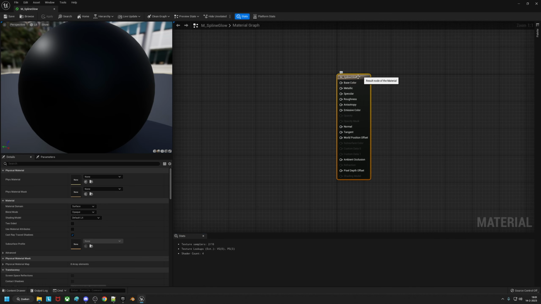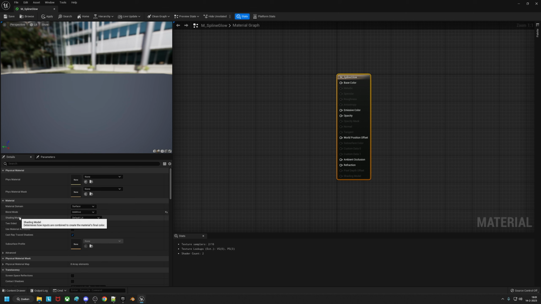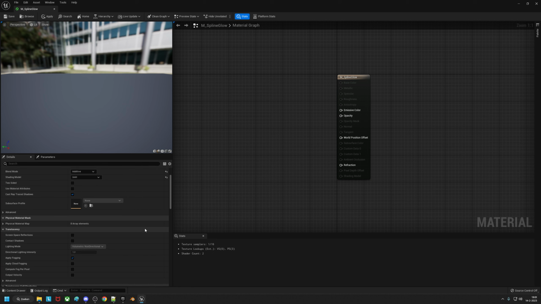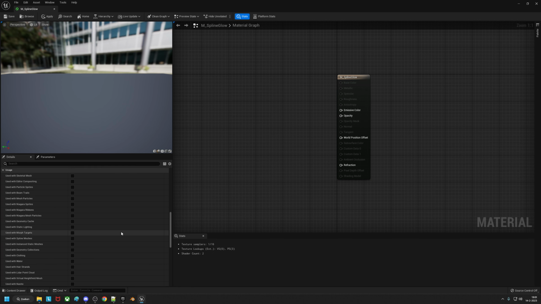So I'm going to select the material node over here, and then we want to change the blend mode to additive and change the shading model to be unlit. So additive unlit. And then we want to scroll down, and over here we can actually select used with spline meshes. So you want to enable this one as well, otherwise it's not going to show up.